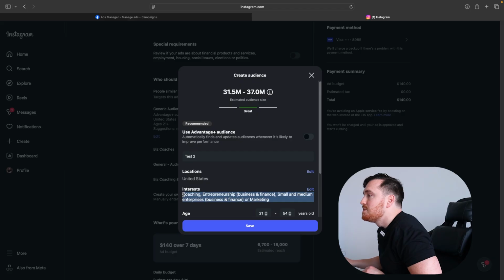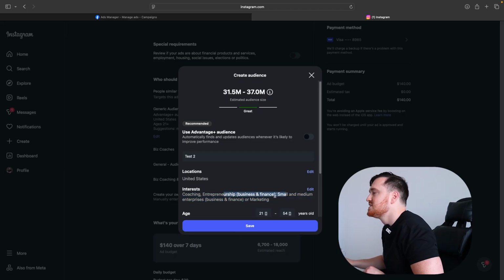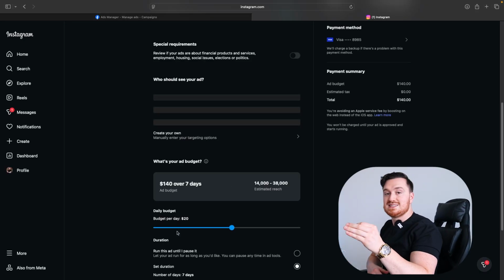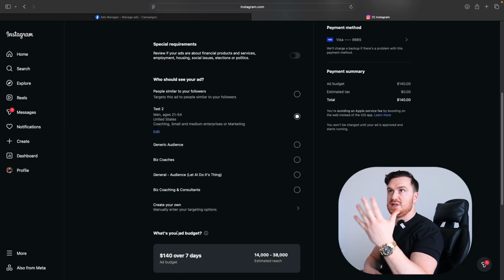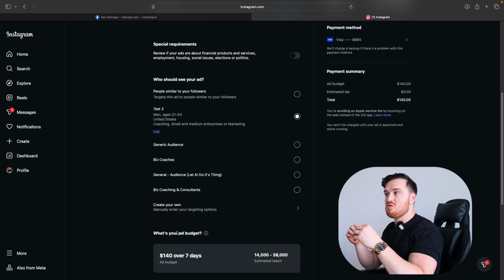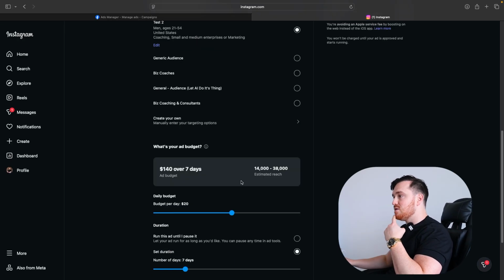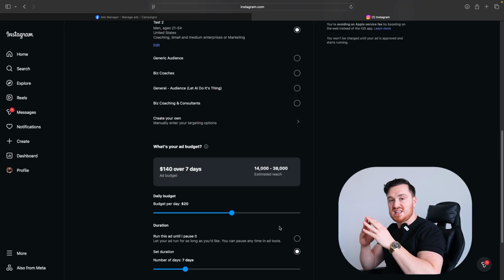So here we're targeting coaches that are into entrepreneurship, business, finance, they're small and medium enterprises, and they're into marketing, okay? Those are their interests. So it's pretty broad, but your messaging in your piece of content is gonna be the thing that really weeds out the people that aren't your target customer, your target demographic, okay? So $20 a day, same thing for 7 days.